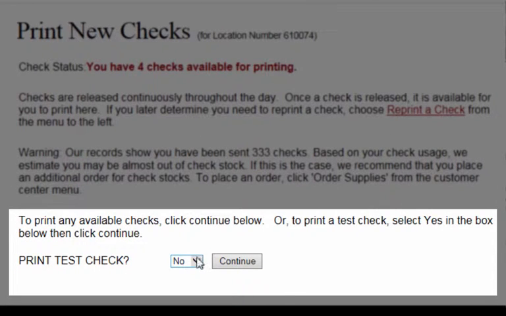At the bottom of the page, you can print a test check if you like. This may be necessary for things like determining how to orient your check stock in the paper tray or to determine the paper feed order. If you choose to print a test check, remember to replace your check stock with blank paper.